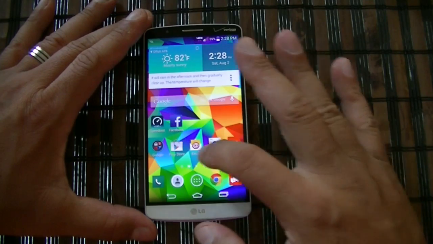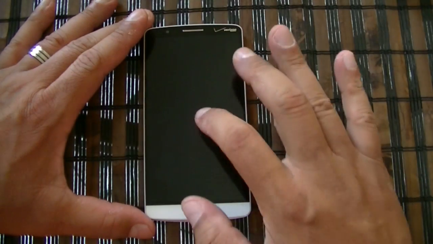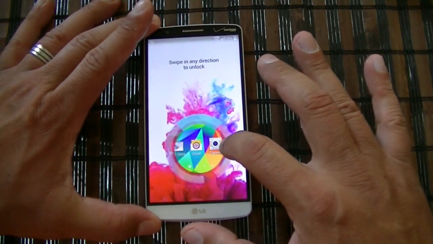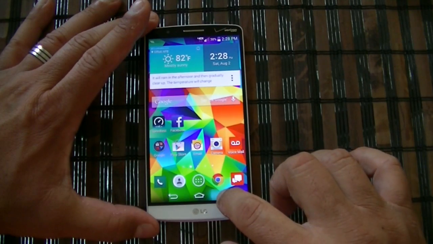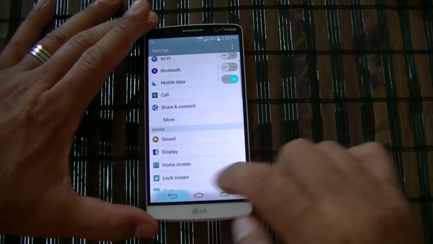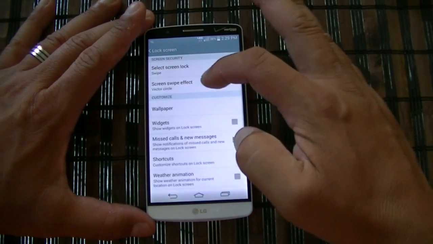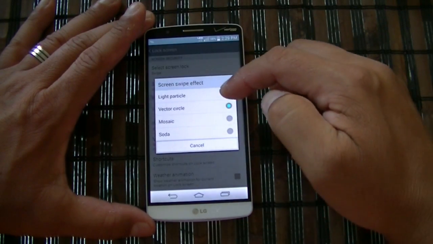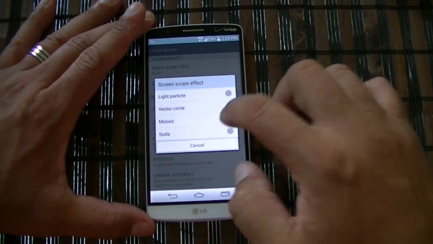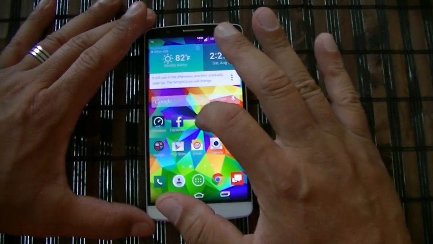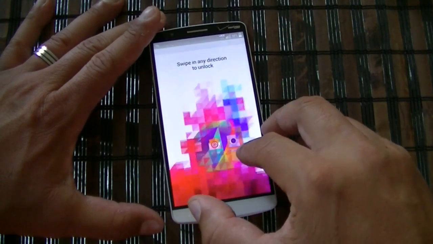We can also change the look of the swipe or ripple effect when you wake up the phone. So this is the one I have right now. As you guys can see, it looks really cool. That can also be changed by going right here into the settings, lock screen settings, screen swipe effect, and the one I'm using right now is a vector circle. Let's go ahead and do mosaic. And let's lock it, unlock it, and this is how it looks.